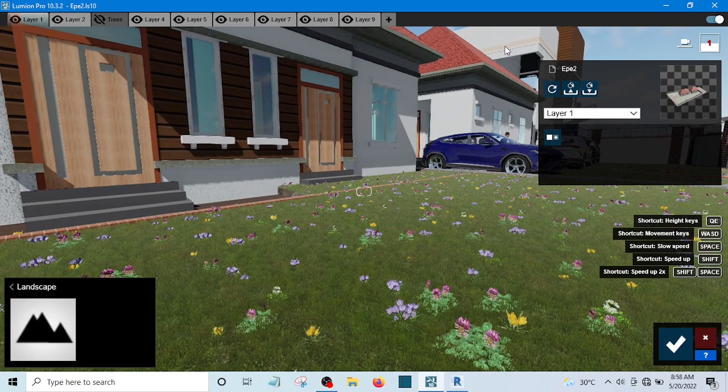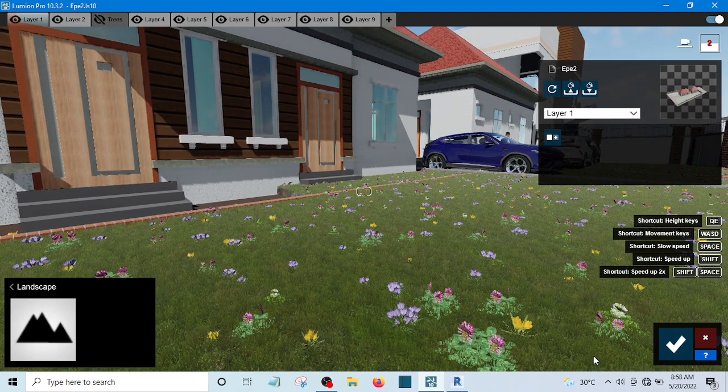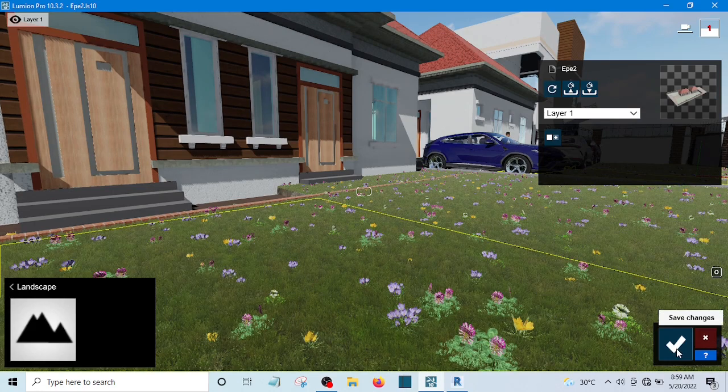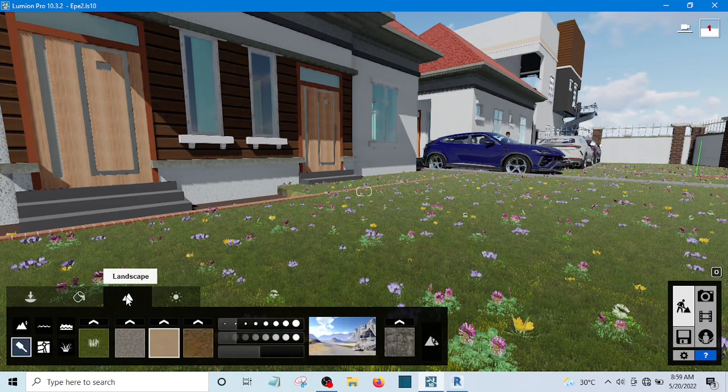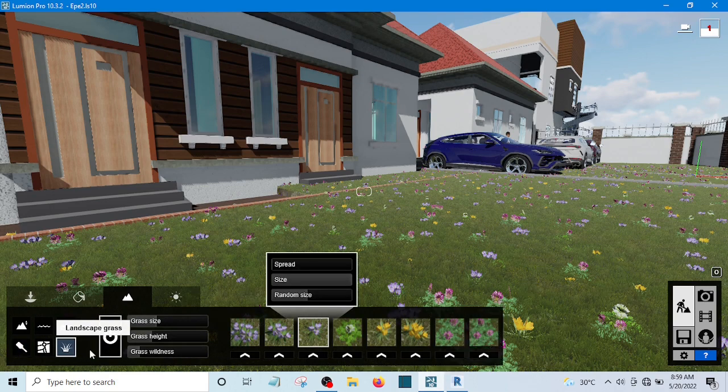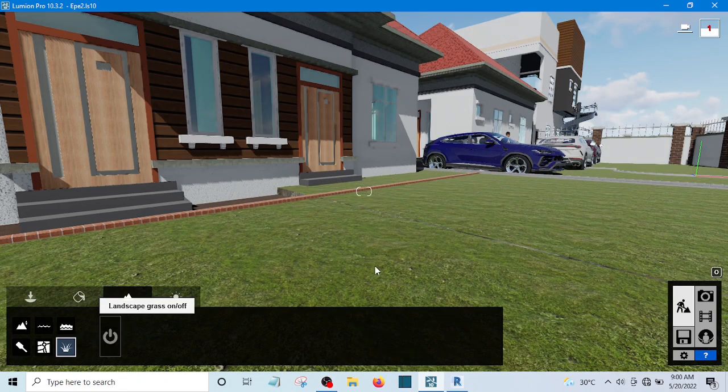Okay. One more thing I need to do that is slowing down my system is the grasses. I need to turn off these grasses because they are slowing down my system. So let me go and turn off the grasses. I have to go to this landscape and select the grass. And you see the power button here. Simply click on it to switch it off. Oh yes. Now I've switched it off, and my system should be faster now.